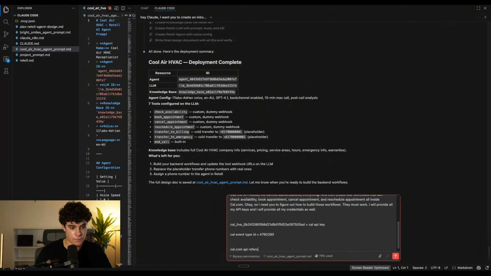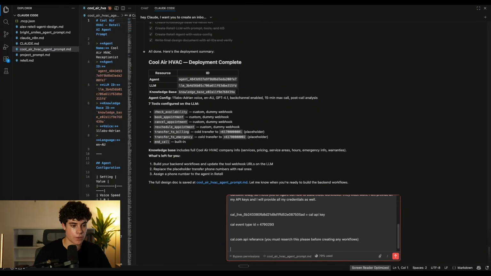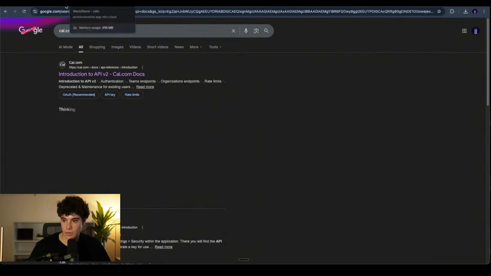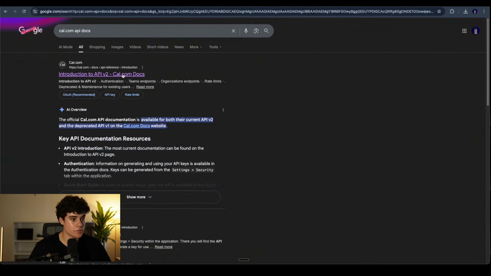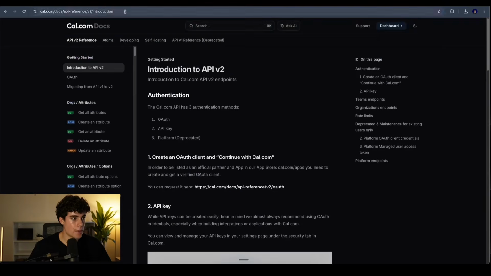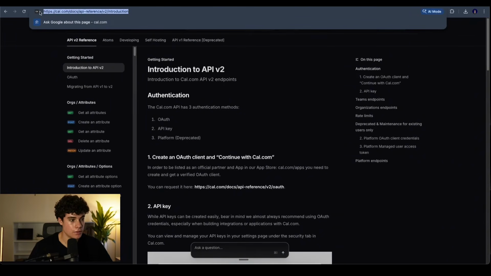And we'll say you must research this, please, before creating any workflows. Then we'll say, then once you have successfully created everything, please get the webhook and put it in the tools. I'm going to come down to the API documentation right here, and then we're just going to paste it in here.